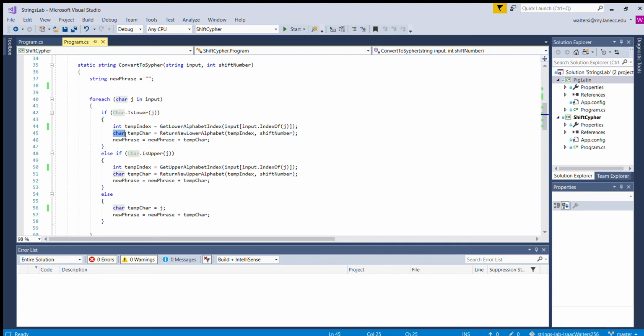So yeah, then it creates a new char called temp char, and this is just to store a value before we add it on. It will be the new value we get after that specific character gets ciphered. So it returns the new lower alphabet. Again, that's another function I'll explain later on. It takes the temp index from here, and then it takes the shift number, and what it does is, I'll show you.